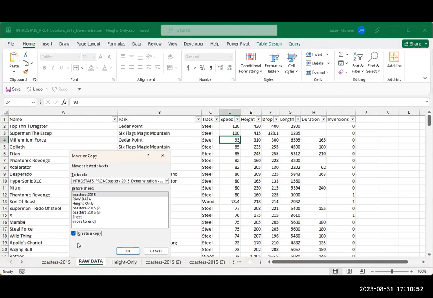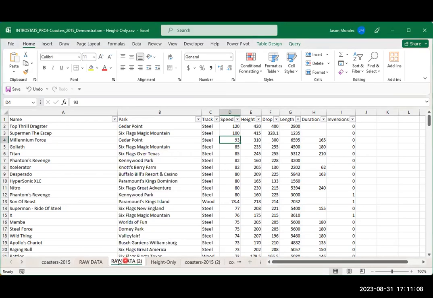Make sure you click create a copy, and we want to put the copy before this sheet. So we want to put it before this height only tab that we just made. And so click OK. And you can see it created a new raw data tab here. The only 2 columns we want to save are speed and height. So I'm going to double click this tab, and I'm going to call this speed versus height and hit enter.